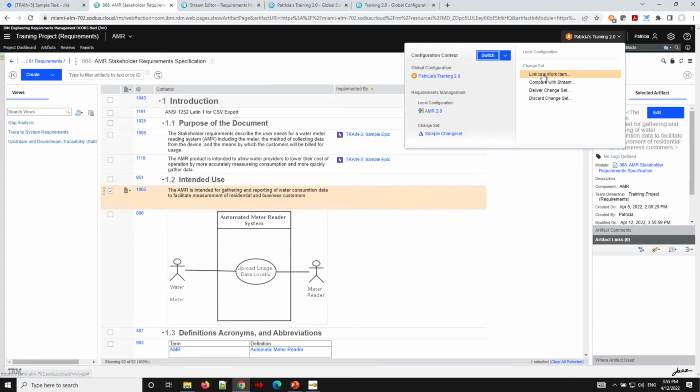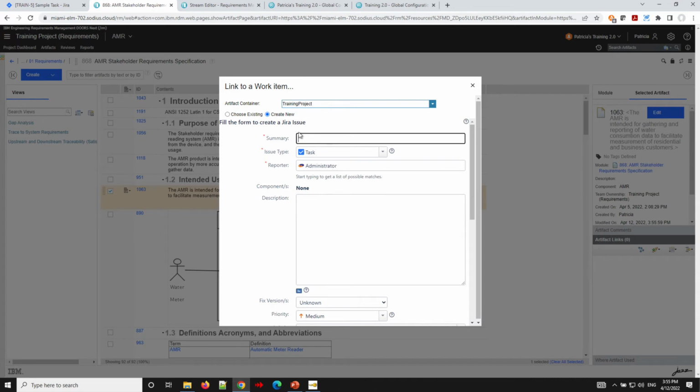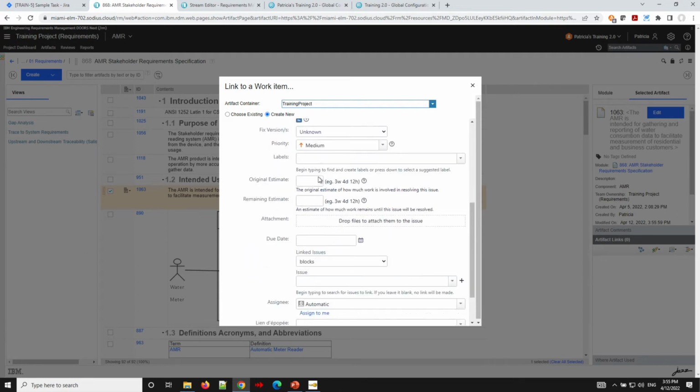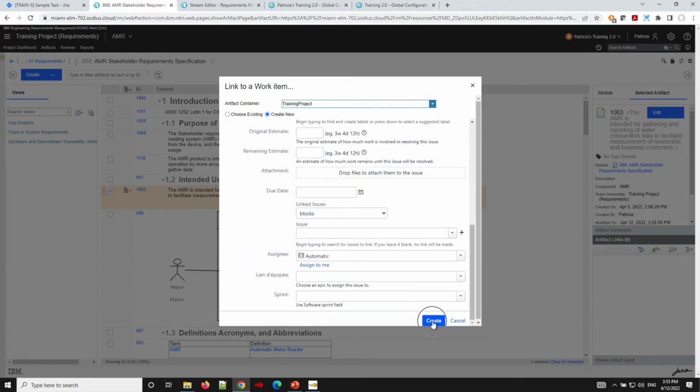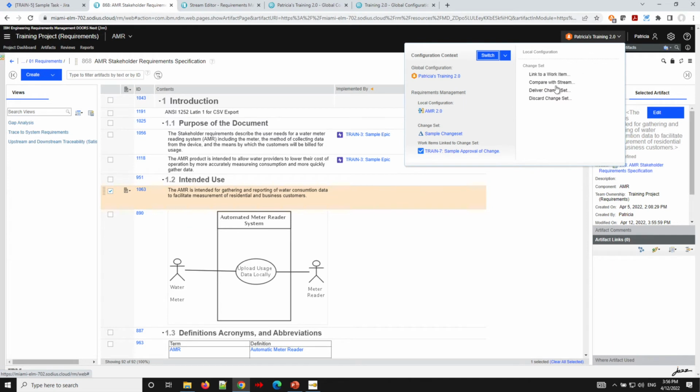The way we do that, we can link to a work item and, let's go ahead and just create a new artifact here. It's just easier for us to do sample, approval, change. So we're just going to create a task here within Jira and have that link to that artifact. Now the nice thing is that we have a link to a work item now.